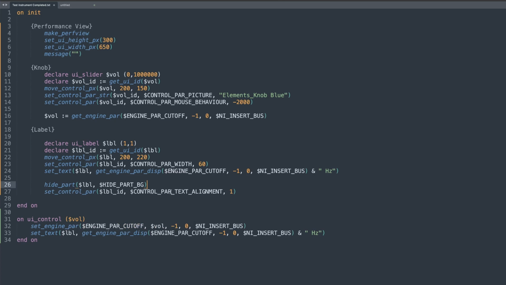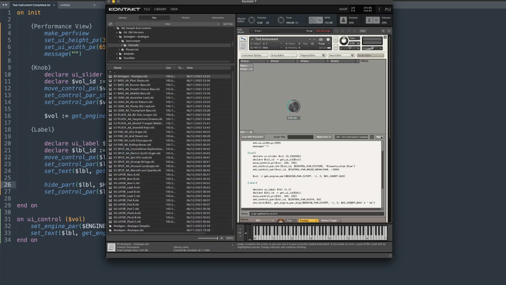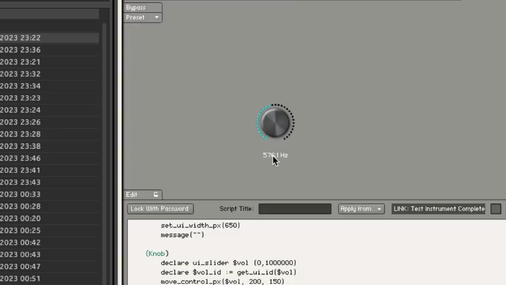And it's the control par text alignment. If you do zero, it's left, one, it's center, and two, I think is right. I think that's correct off the top of my head, but otherwise check the KSP article just to make sure. But when I apply this, so I'm going to save and come over to Kontakt and apply that one, we will see the background disappear and the label shifts to the center position. And as that moves around there, it just makes it look a little bit neater, a little bit tidier, I think.